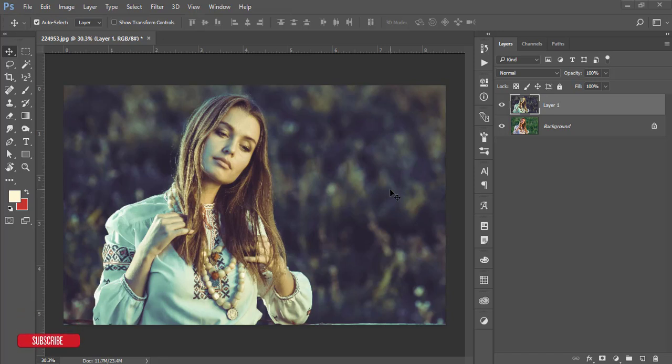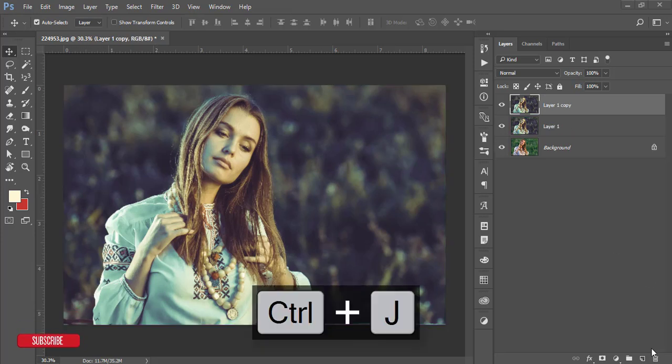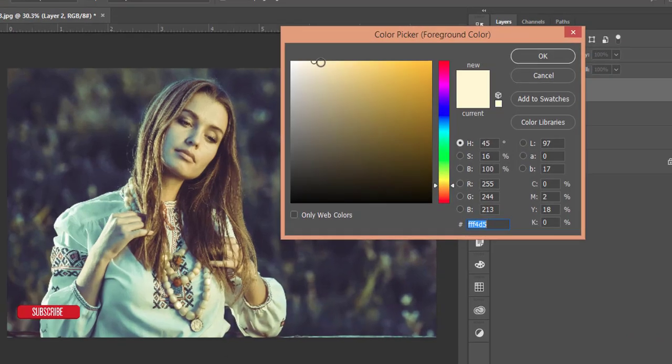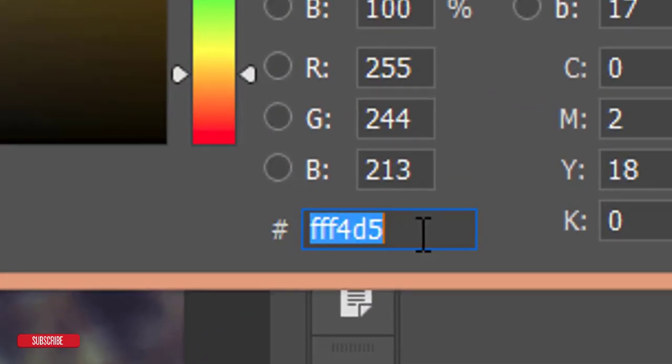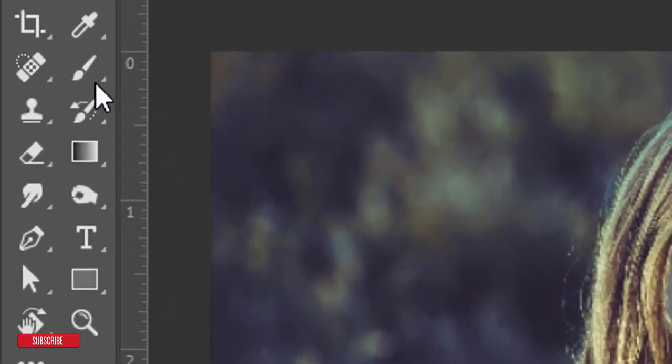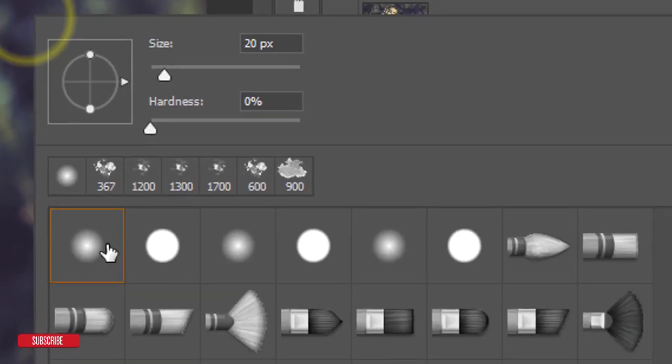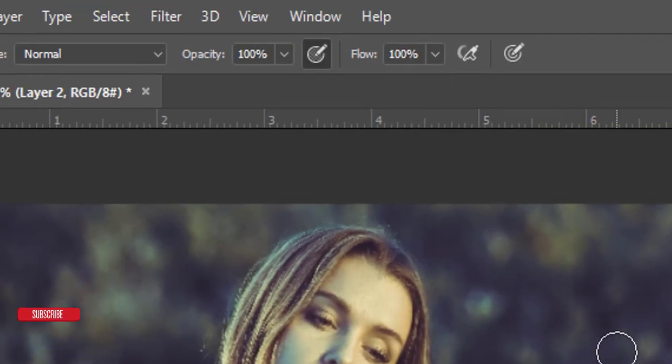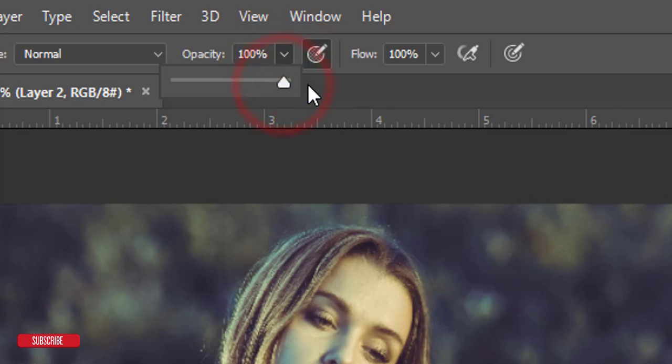So after that, I'll make another copy of this layer, press Ctrl J, and then take a new blank layer and make the color a little bit warmy. That is the code FFF4D5 and hit OK. And after that, go to the brush tool and select the brush, this one, and make the brush size around 200 pixel. Before that, just check the opacity 100% and flow 100%.